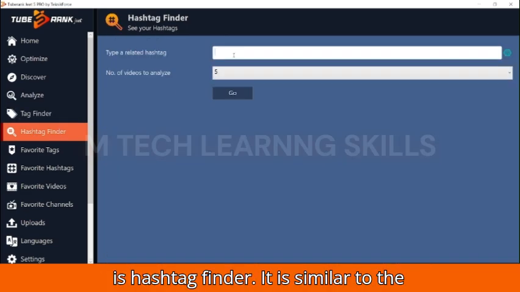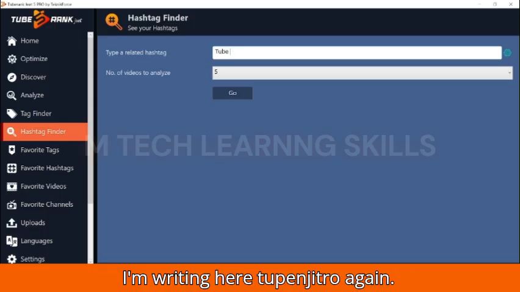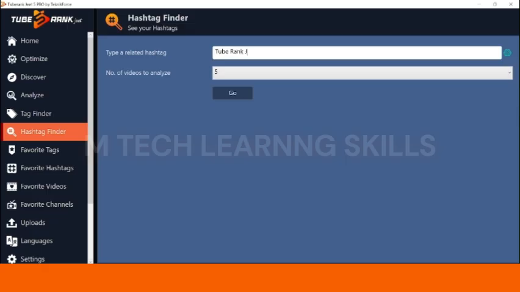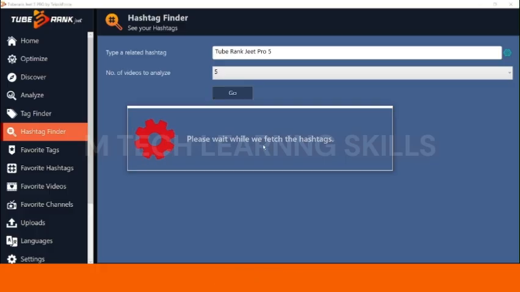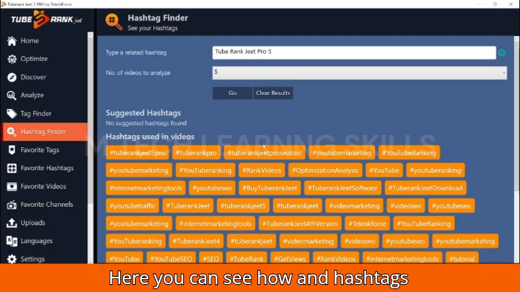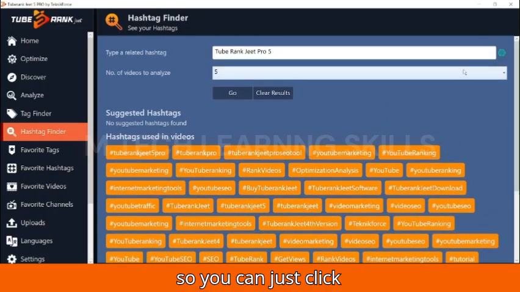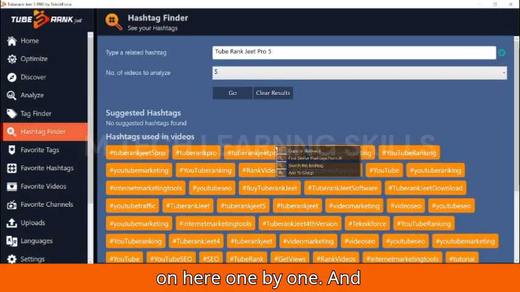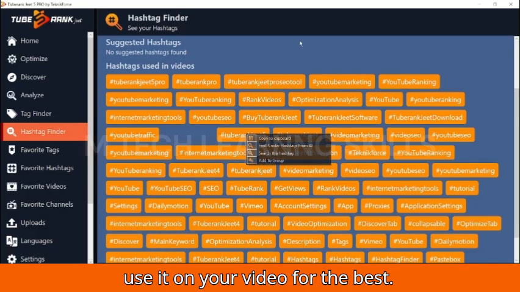Now let's come to the next option, which is hashtag finder. It is similar to the tag finder. Write a keyword here, like I am writing Tube Rank Jeet Pro again. The quantity is the same, click on the go button. Here you can see the hashtags this finds for me. You can click on them one by one and use them on your video.